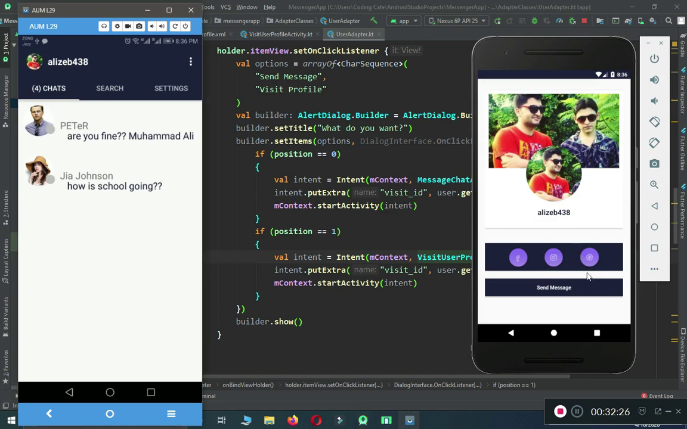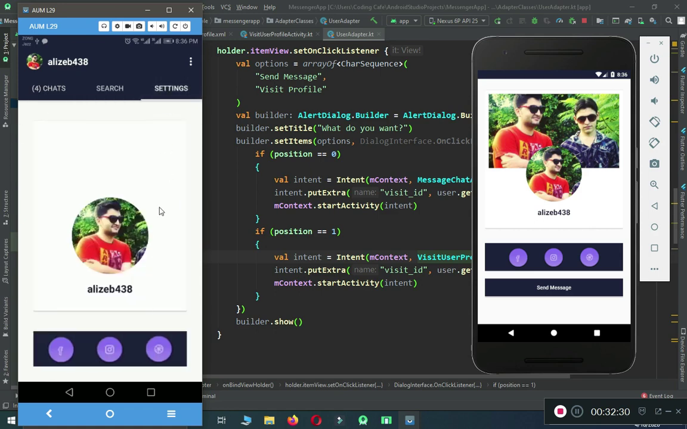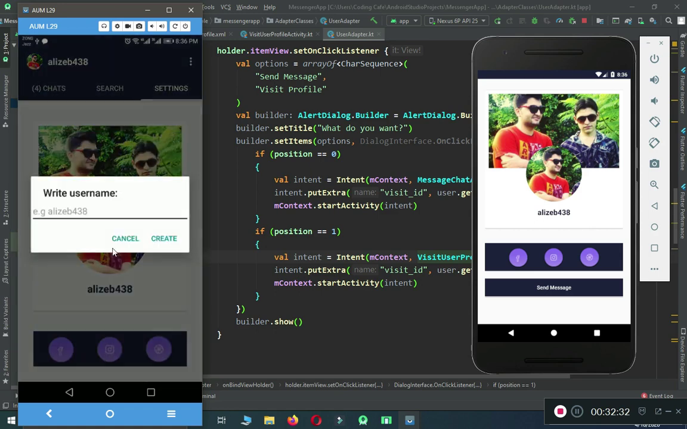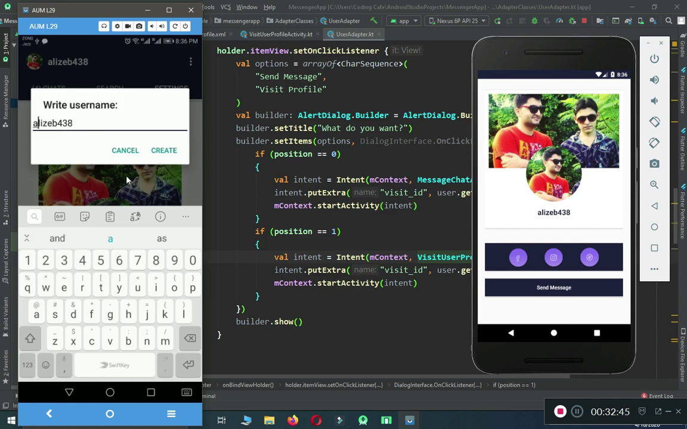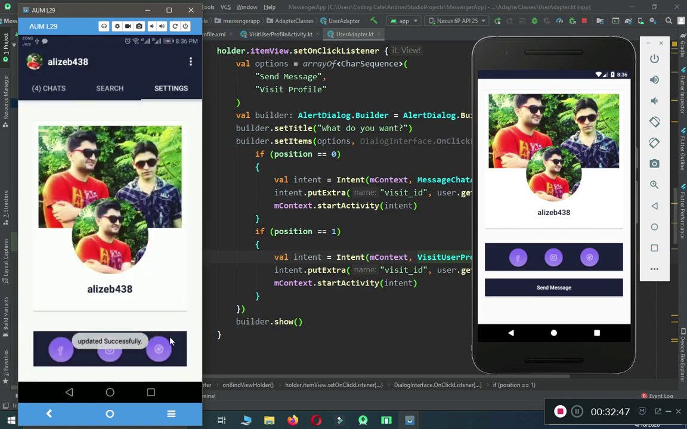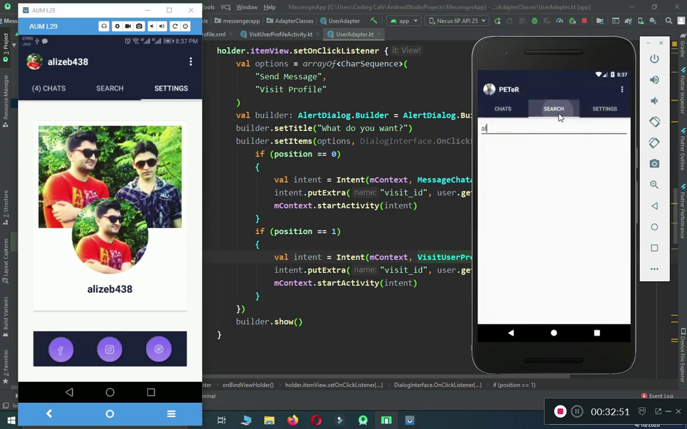Now let me change it. As you know, I'm logged in as Alize438 on this device. Let me just change it quickly to my Instagram username, which is ALIZEB438. Now let me just click create. It has been updated successfully. Now let me just search it.